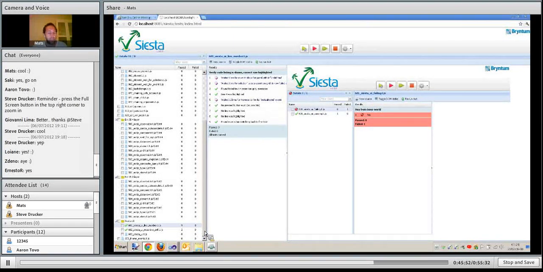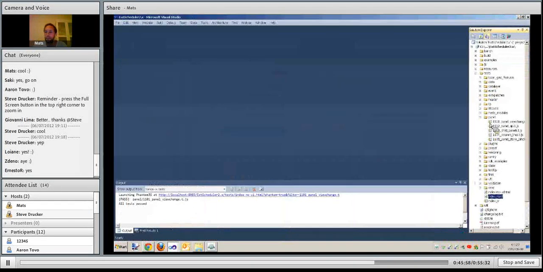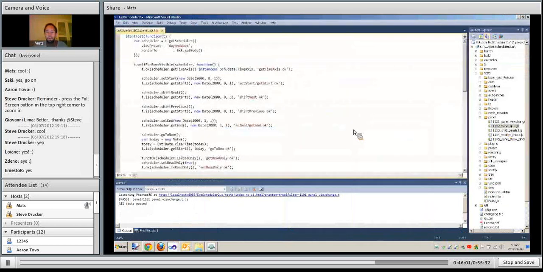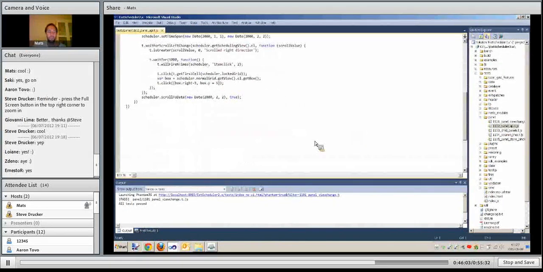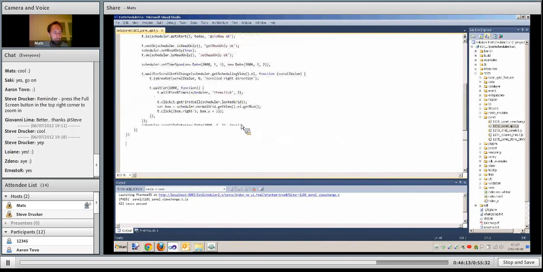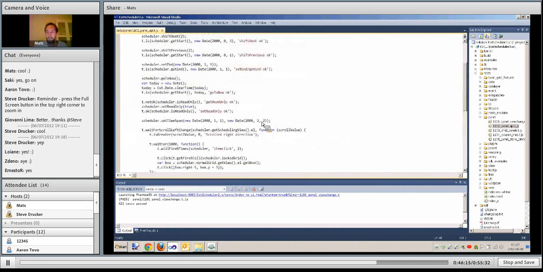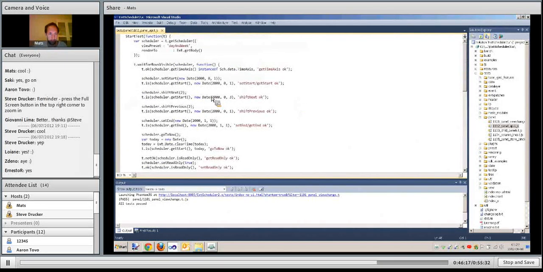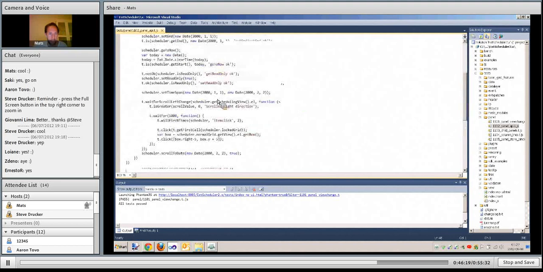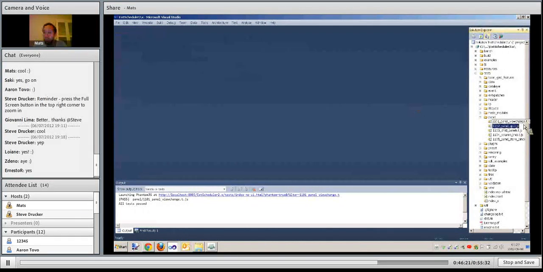So the final thing before we close for today will be to show you the automation part, which is sort of the thing that makes Siesta useful, because testing in the browser is really good, but it's still time consuming. So what you want to have is the automation part. So let's look at one of the scheduler tests, which I have here. Let's see, let's take some other one.